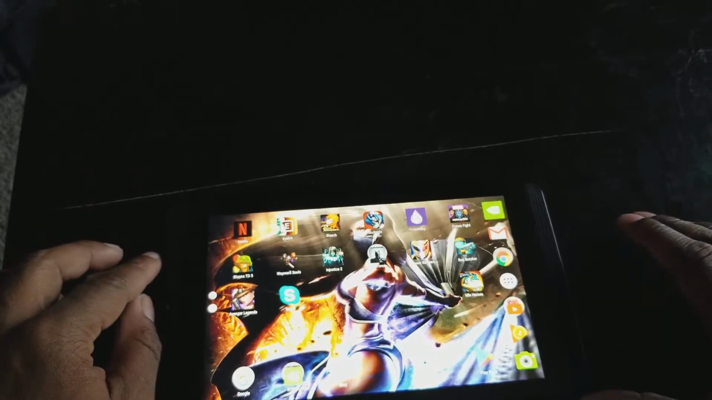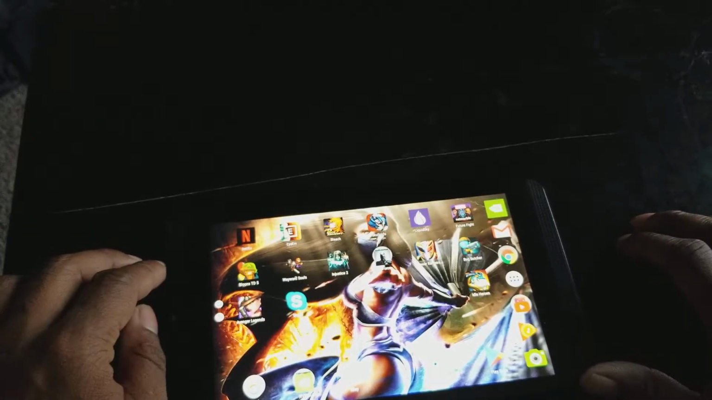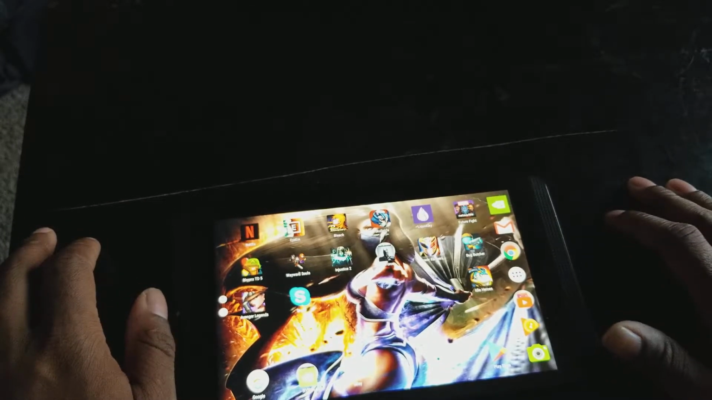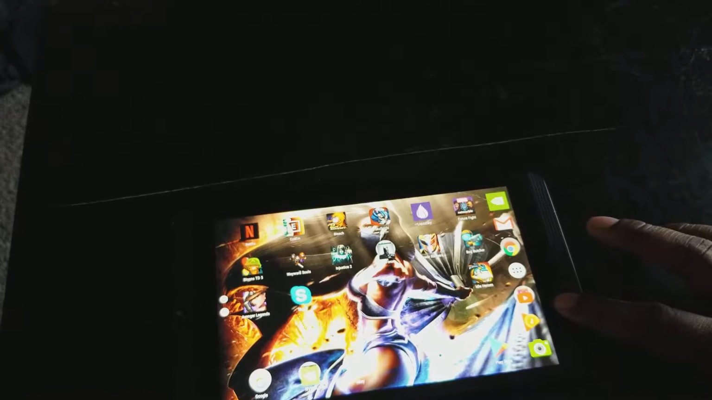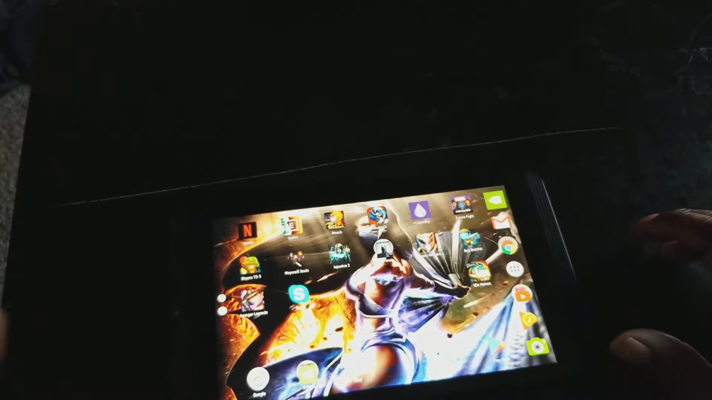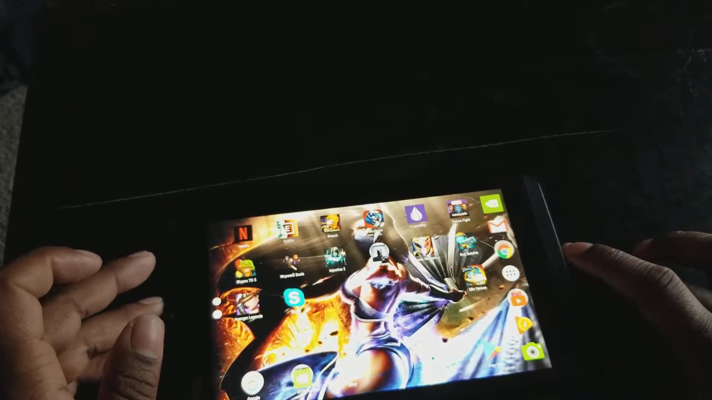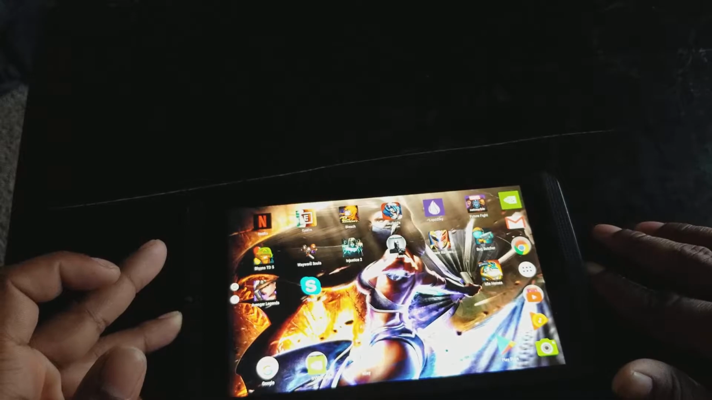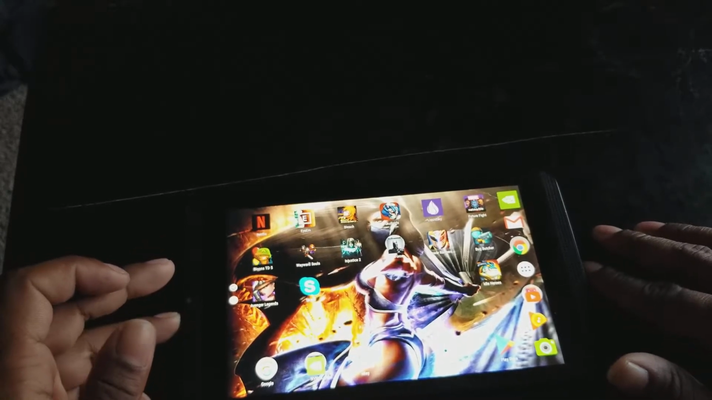So I want to say this. I think what Nvidia did is that they very subtly discontinued the Shield tablet. They didn't say anything, and I kind of have an issue with that.